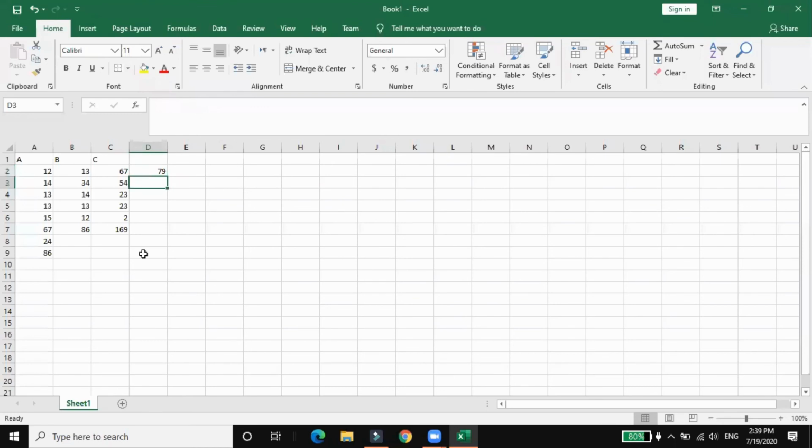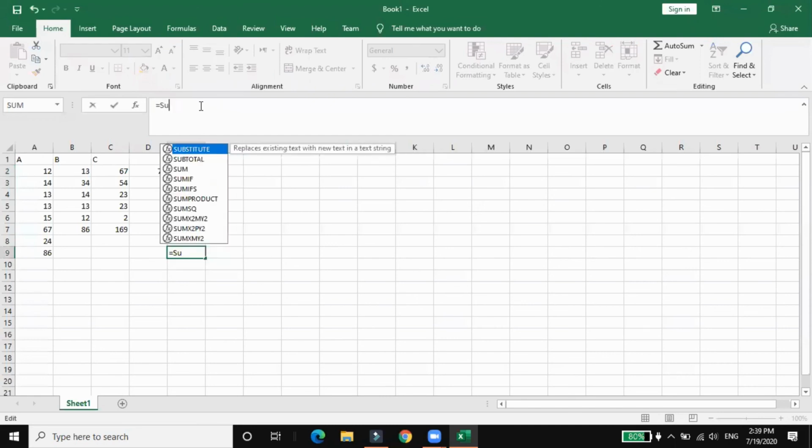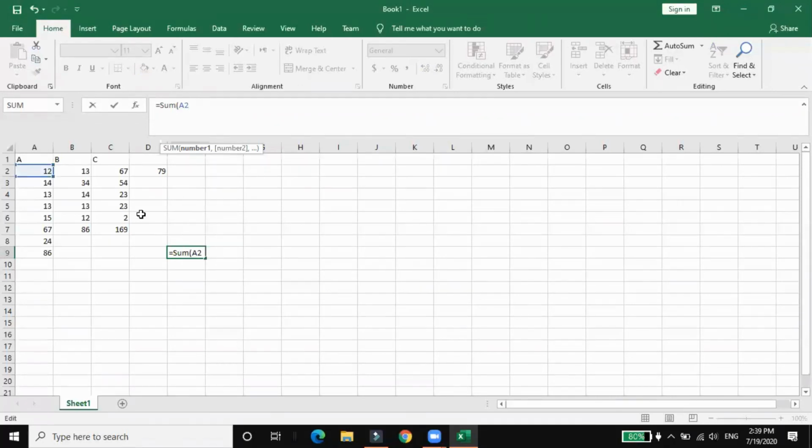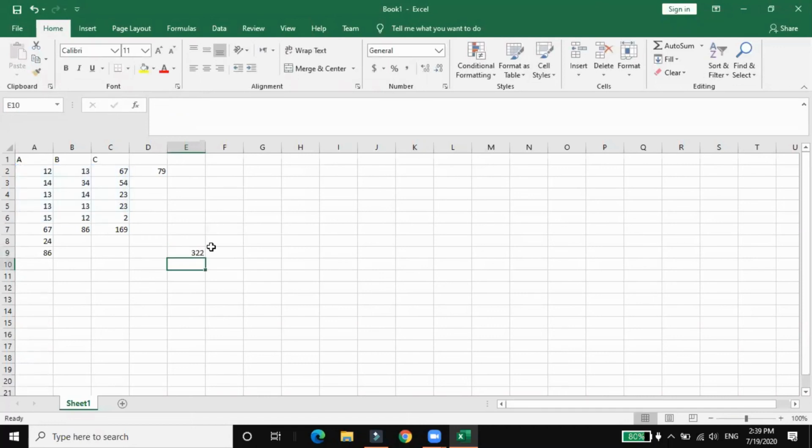And then we perform another way to calculate the whole table sum. If I select a cell, E9, for the whole table calculation we just write is equal to sum, then we select the values from there. For example, if I write A2 and the last cell value is C6, colon C6, they select the whole values of the table and enter. The answer is 322.